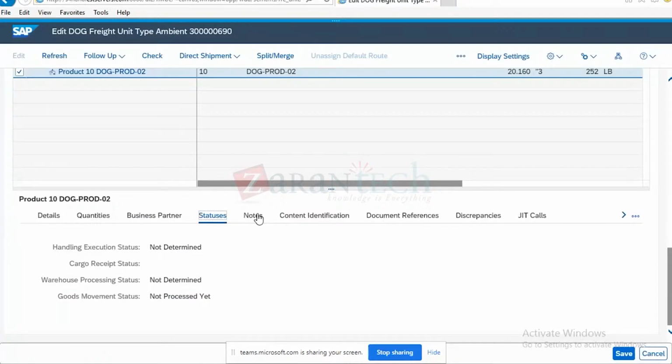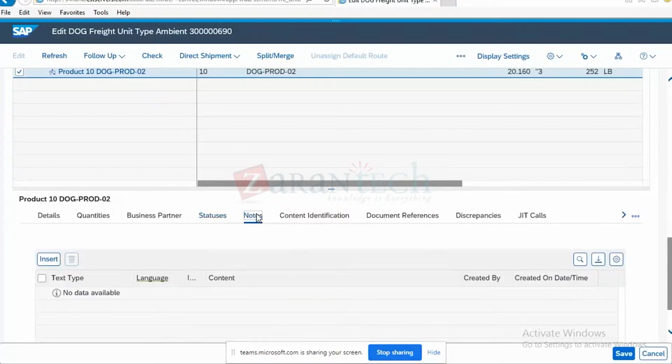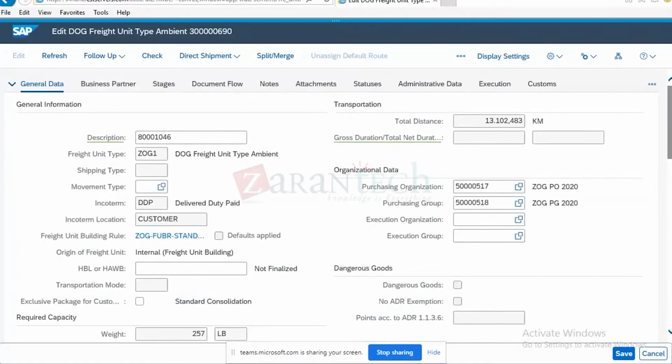The notes tab is very critical because in case any text needs to be maintained at the item level, you need to specify it here. Content identification I've already shown. Okay. So I will not go into the next tabs. Okay, let me go to one more tab, which is called the business partner tab.